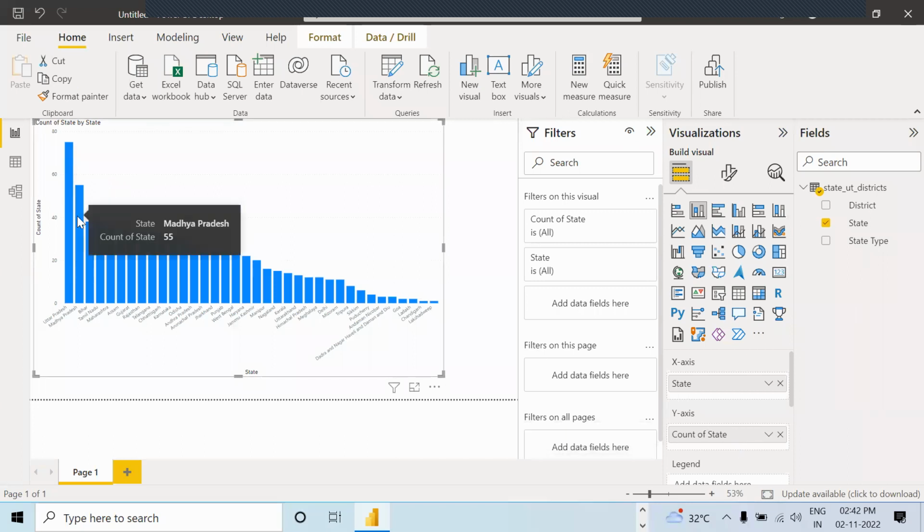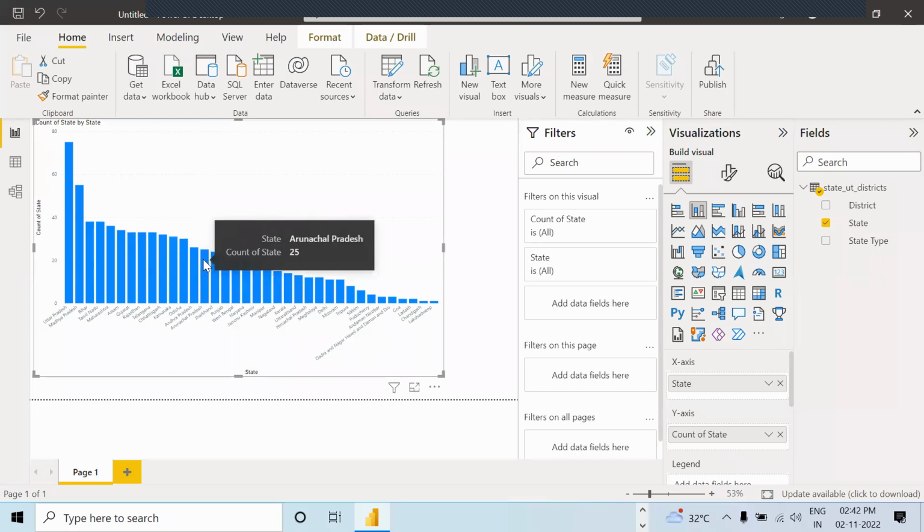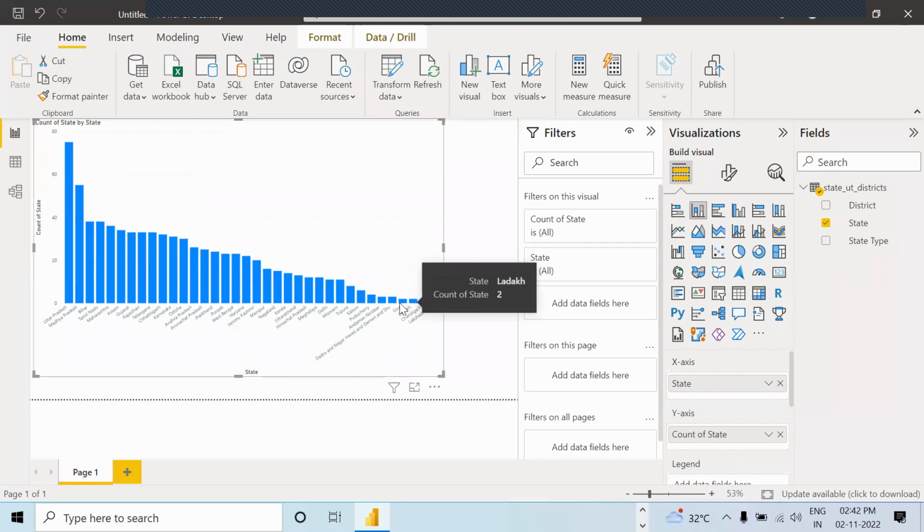When you move to this Madhya Pradesh bar, you will see it is having 55 districts. Regarding Gujarat, it is having 33 districts. Regarding Jharkhand, it is having 25 districts. And Andaman Nicobar, Puducherry is having 4 districts, right? Clear, everyone? Is it clear?